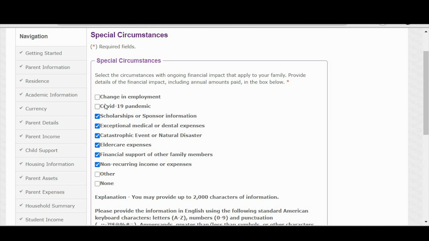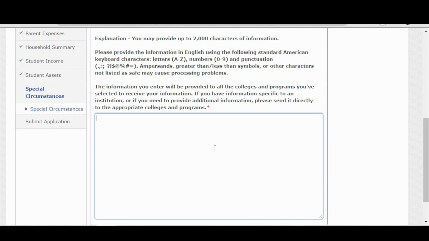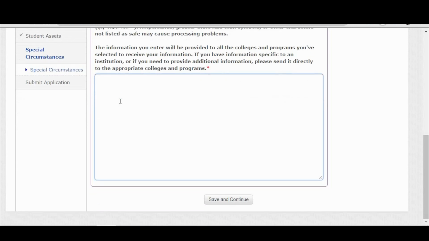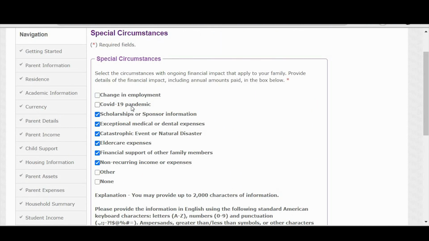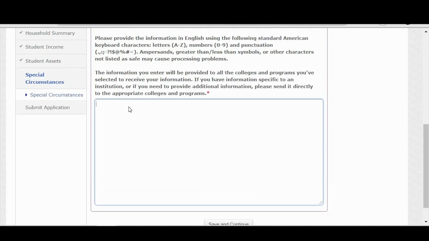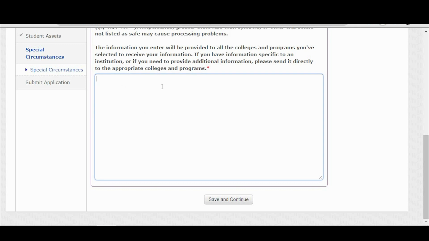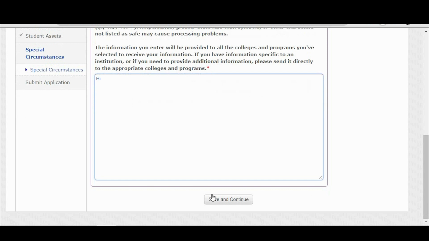These are self-explanatory. Will your parents have any change in employment? This can be good, this can be bad. Were you struck by the COVID-19 pandemic too much? If yes, then this is where you explain more or less. You may provide up to 2,000 characters of information, and this is where you explain to your heart's will. Maybe you have a special scenario or something you want to express that you were unable to express throughout this whole application. Just right here, it's likely that they will read it. For me, I'll say for now, hi, and I'll go to the next section.